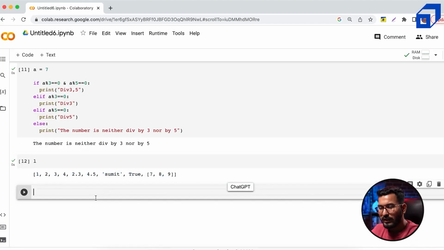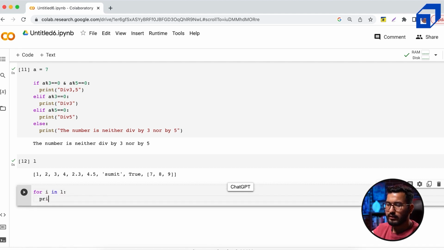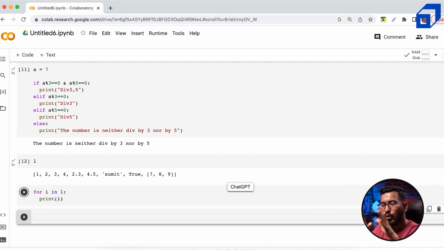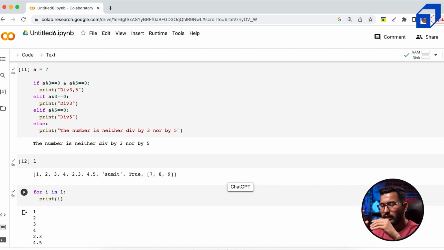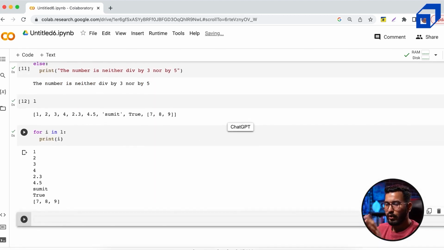Now let's quickly understand how to write a loop. So we have already created a list L. Now let's say I have to iterate through this list. I have to iterate from one element to another element in this list. So in order to write a loop, I say for i in L, print i. Now this is a simple loop block. This is a simple code block to write a for loop.